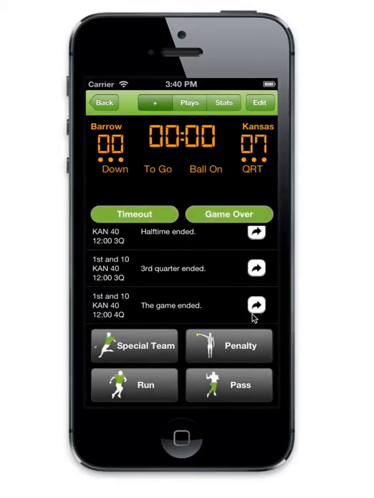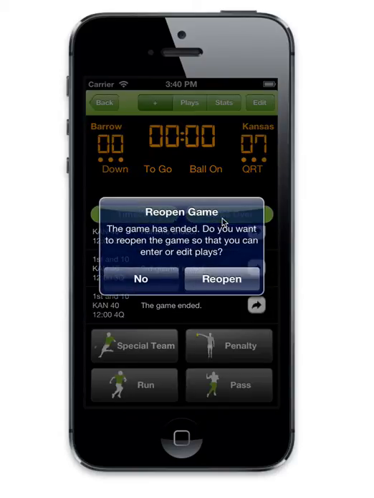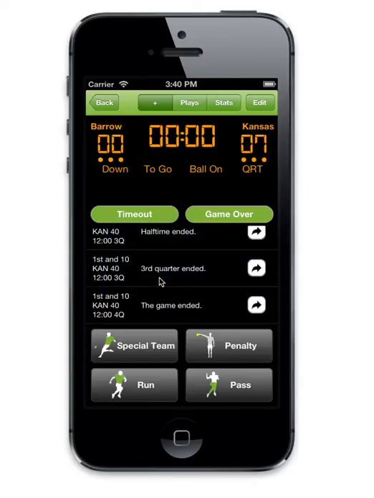I can't go back in and change anything unless I come back and select the game over and want to reopen the game. If I reopen the game, I can get in and enter plays, I can edit plays. All I have to do is select reopen. If you don't need to get back in there, you can just select no.